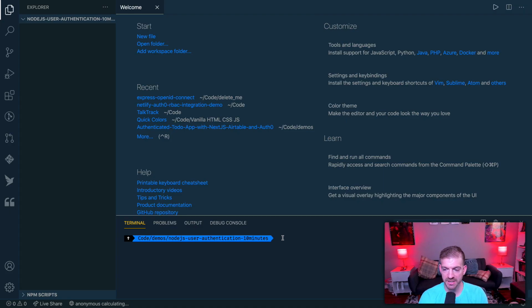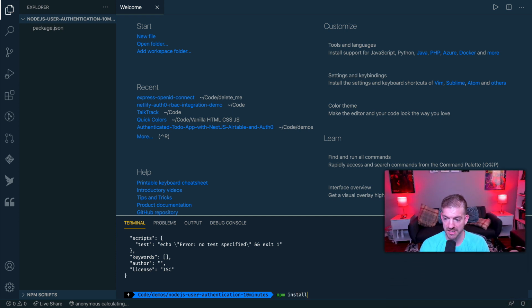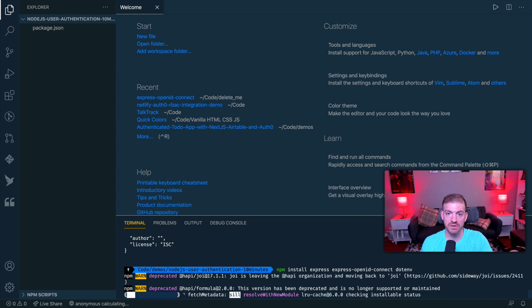I'm starting here in an empty directory, and I'm going to start with an npm init -y because we're going to set all of this stuff up from scratch. That will initialize this as a JavaScript repository. Then we'll install Express, and then Express OpenID Connect, that's the library that we've been talking about, as well as the dotenv package. Now the dotenv package will allow us to read environment variables from a .env file.